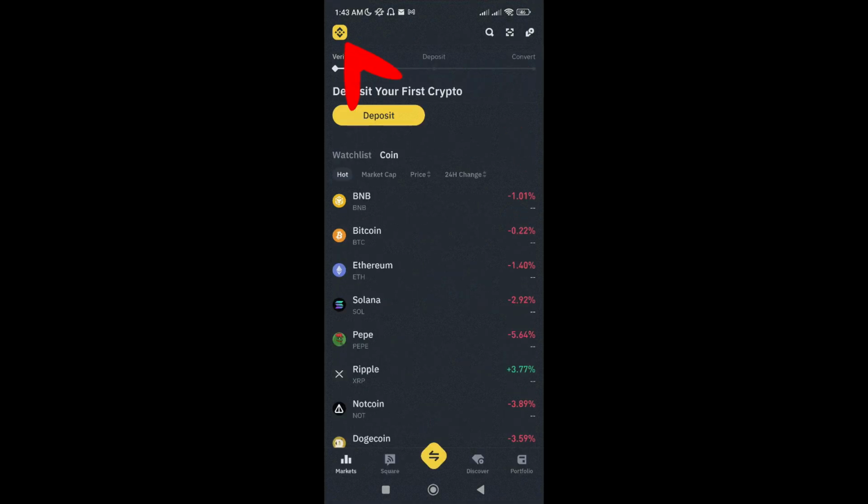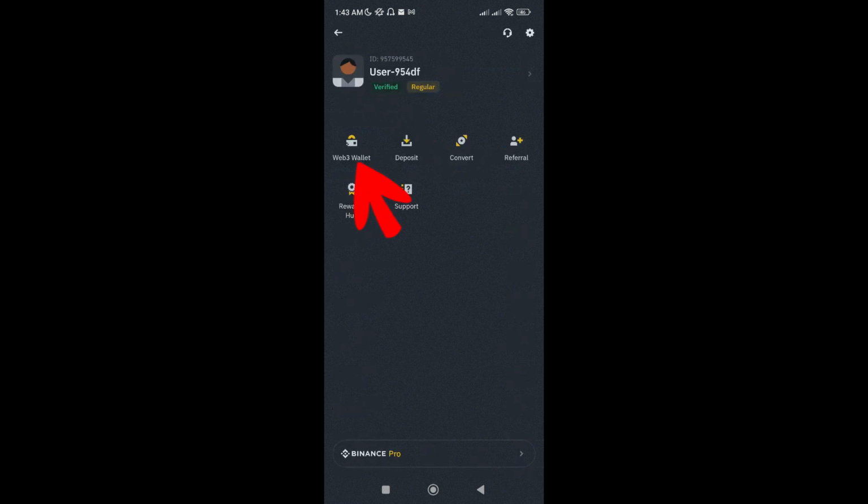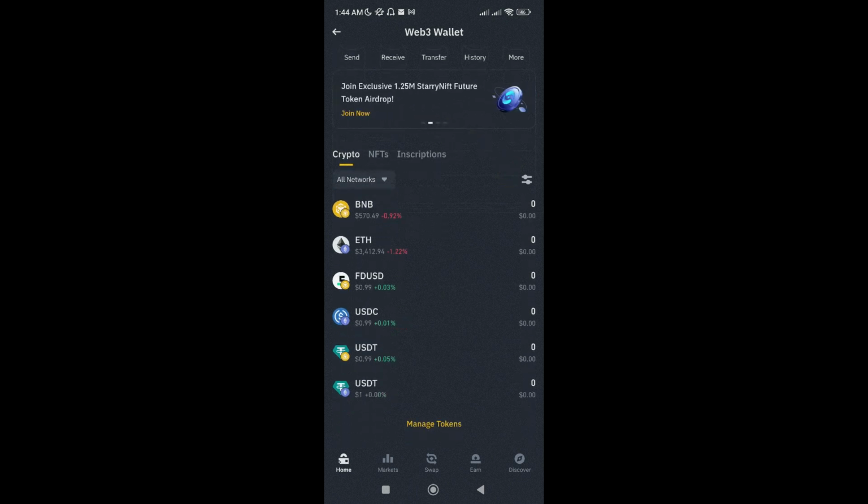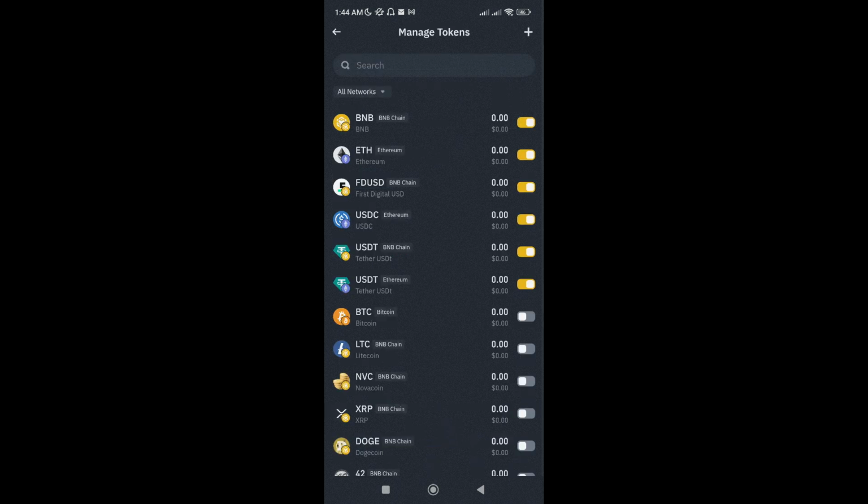Then tap on this button. Then tap on Web3 Wallet. After that, you will see this. So you just have to scroll down a little and tap on Manage Tokens. Once you're here, you just have to tap on this plus button.